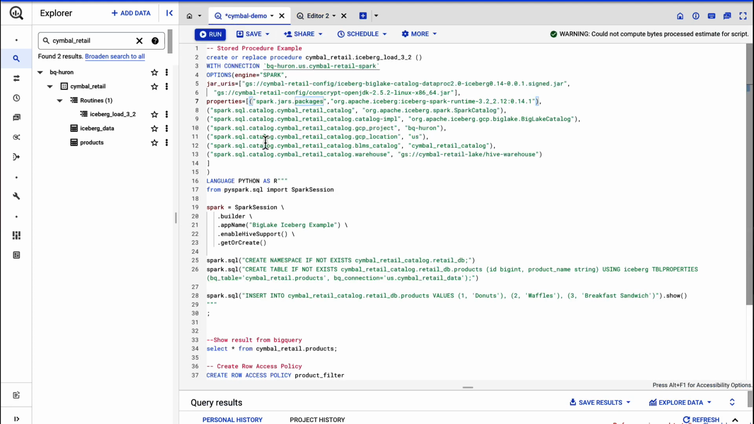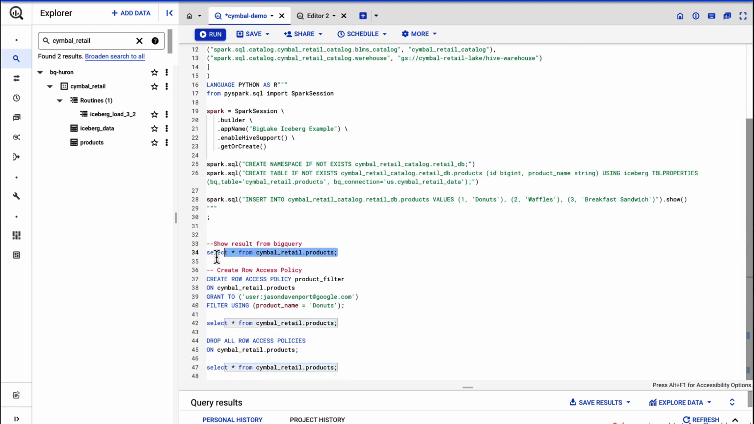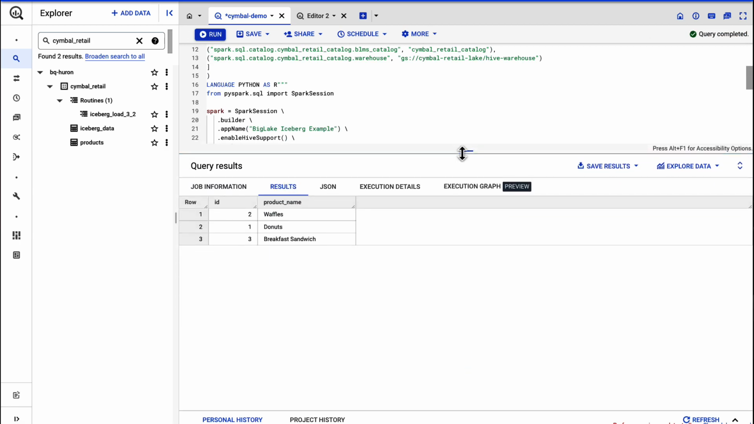And now let's hop over to see what data is in that table. One important call out here is that when you use the BigLake metastore, any tables that you create in the metastore can be automatically registered in the BigQuery metastore as well. And this really makes it simple to use both Spark or BigQuery based on the application or data processing use case. Here, we'll come down and we'll query our Iceberg products table that we've created. And we can see that we have 3 records in there. We have waffles, donuts, and a breakfast sandwich.